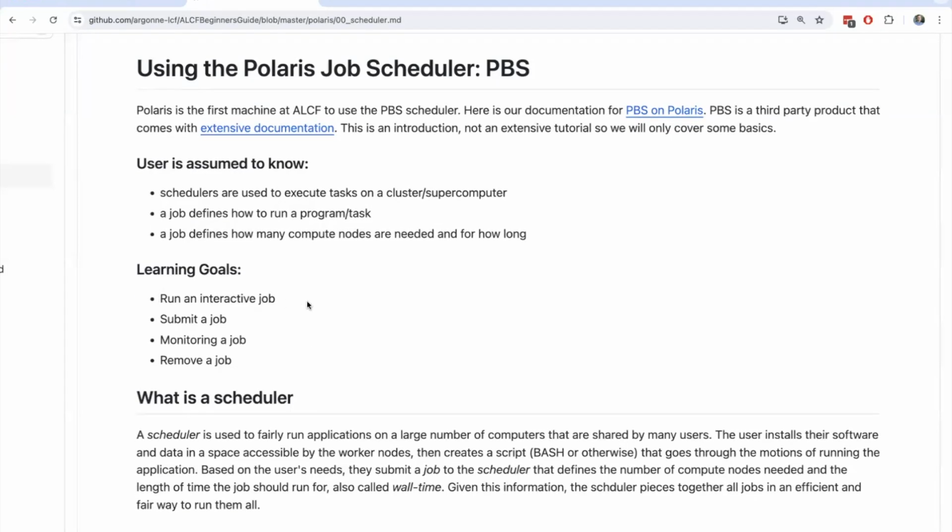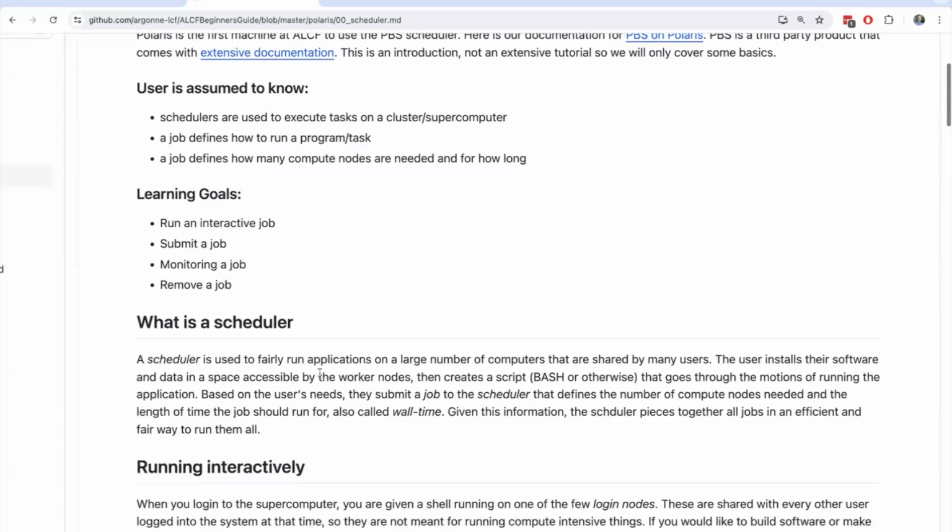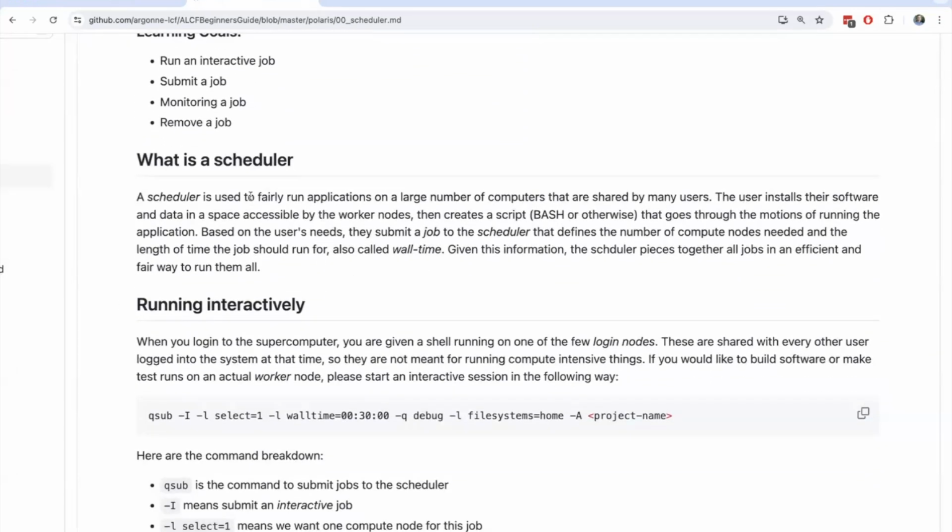So we'll talk about how to run an interactive job, how to submit a job, monitoring a job, and removing a job. Kind of expect everybody knows what a scheduler is. We use PBS. If you've been at NERSC, they use Slurm.